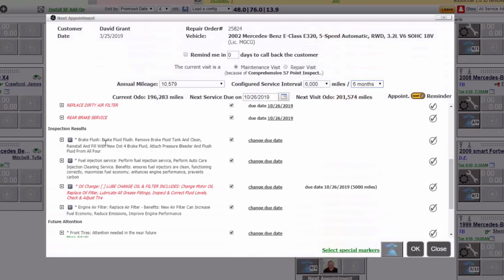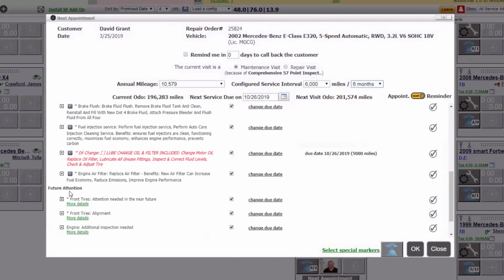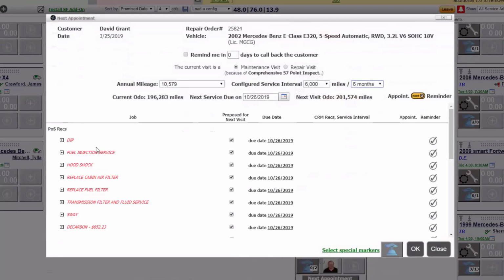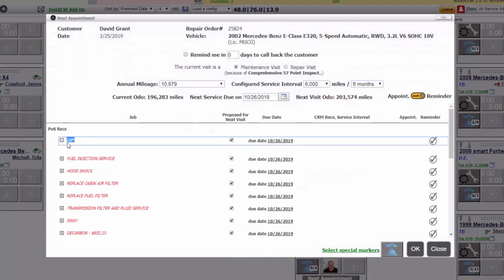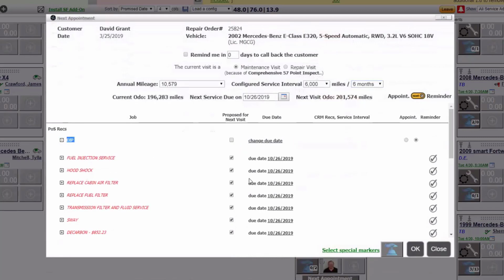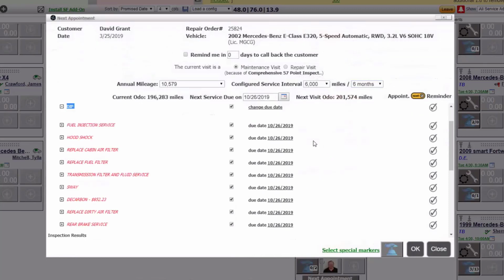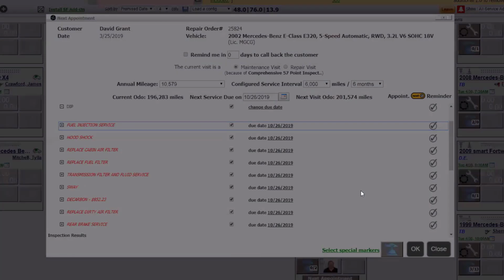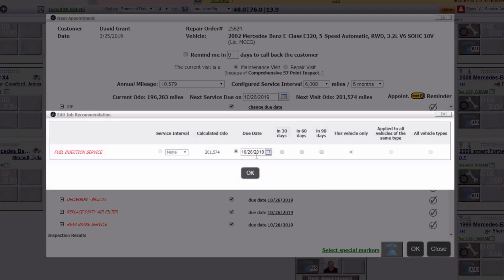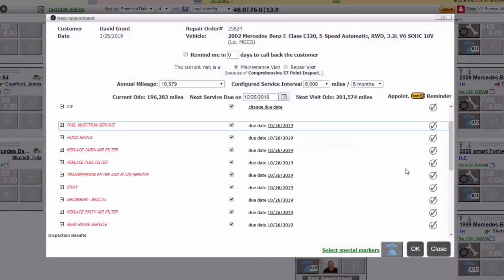If in fact there's any recommendations from inspection results, inspection results would be equivalent to immediate attention items, or future recommendations, they are going to be in here as well. Couple things you can do. Number one is if in fact the service is not valid, you do not want to remind your customer about it, unselect it. This will remove it from the reminder. If you want to select a different due date, you want your customer to come in sooner or later, come in here and change your due date. Use your calendar and/or select 30, 60, 90 days.